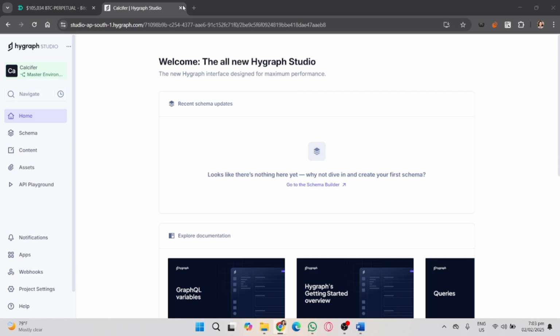You can also configure API access. Since Hygraph is a headless CMS, you'll be using APIs to fetch content for your front end. You can also set up roles and permissions. For example, if you're working in a team, you can manage roles and permissions in the settings section. And then you can also integrate it with your front end and manage media and assets.